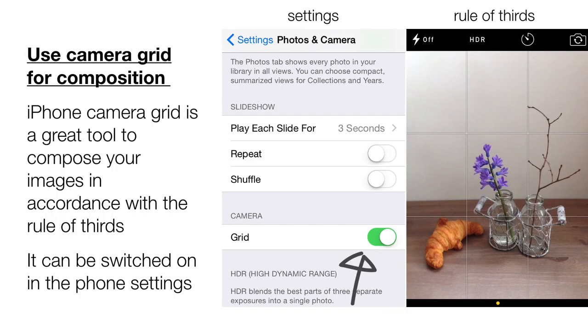If it's not on, you can activate it through Settings. Just go to Settings, scroll down to Photos and Camera, and turn on the grid slider. It has to become green. The camera grid is super useful for two reasons.